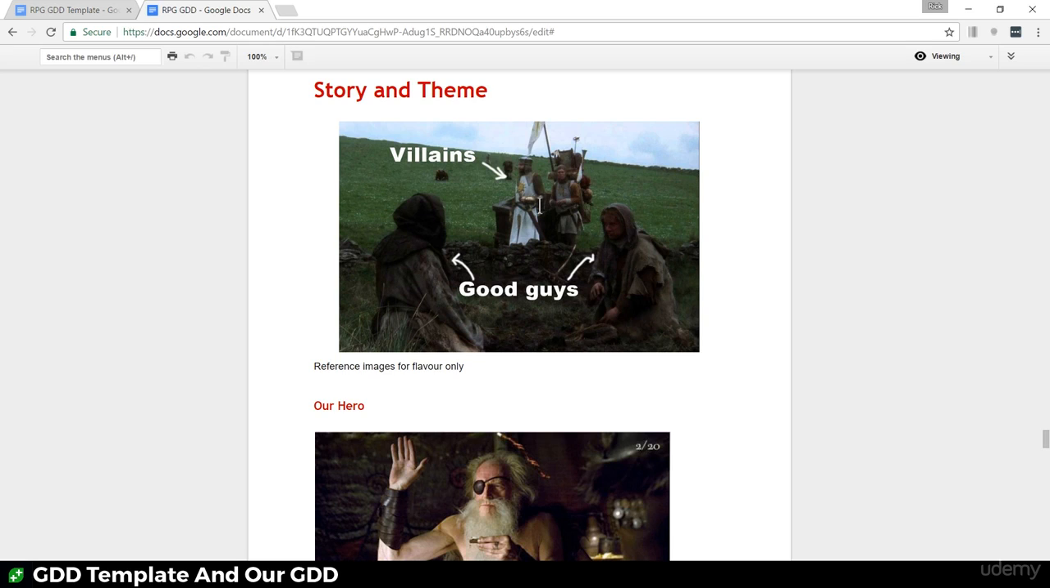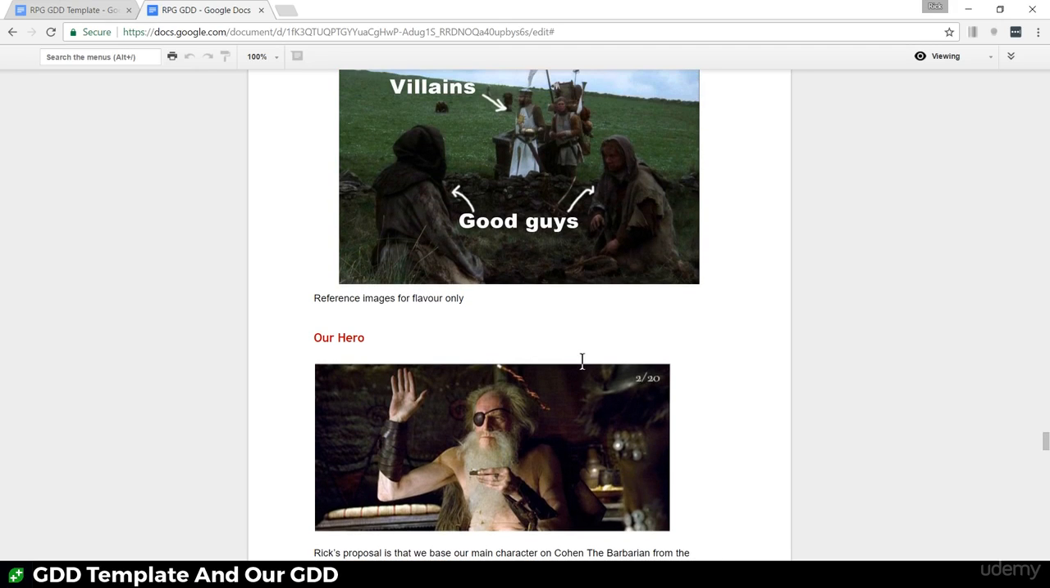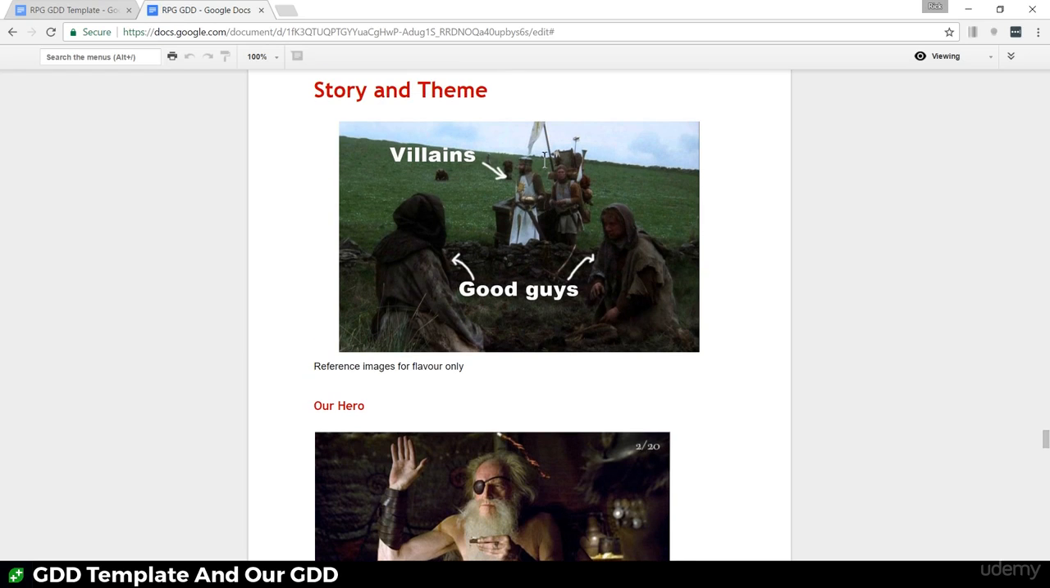So for us, our core story and core theme at the moment, it might change, it might evolve. When you're looking at my document, it might be something totally different. It is that the peasants are the good guys, the nobility are the bad guys, and our hero is an 86-year-old, crotchety old dude who is on a quest to bring down the monarchy. That's kind of the core essence of it.